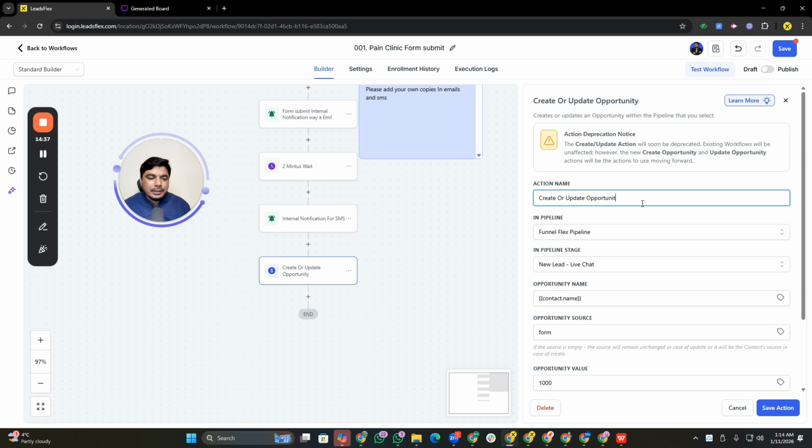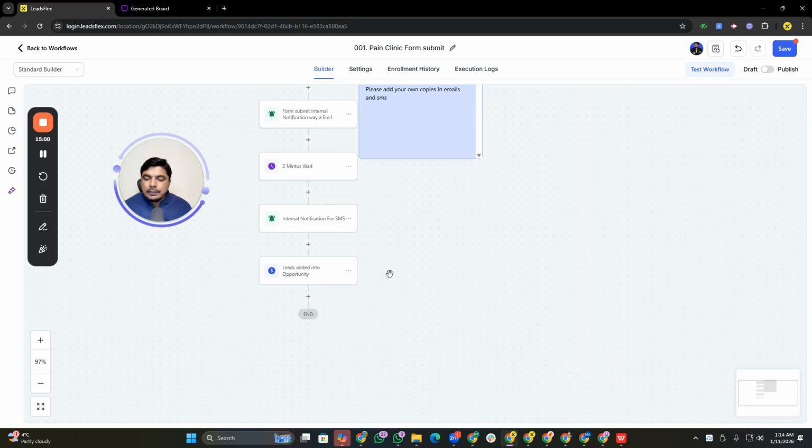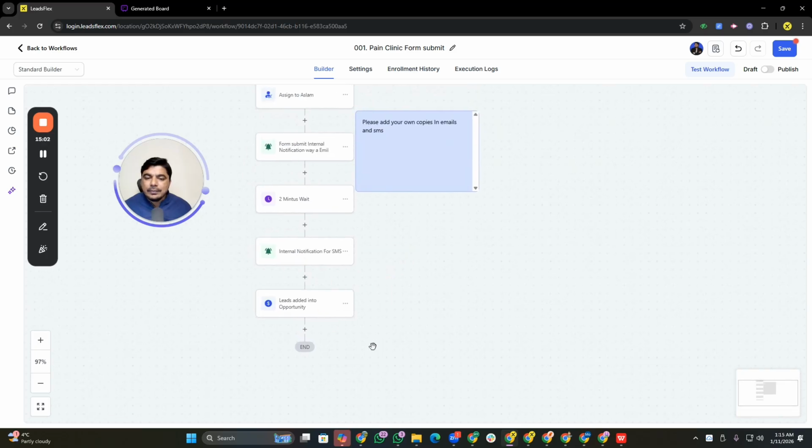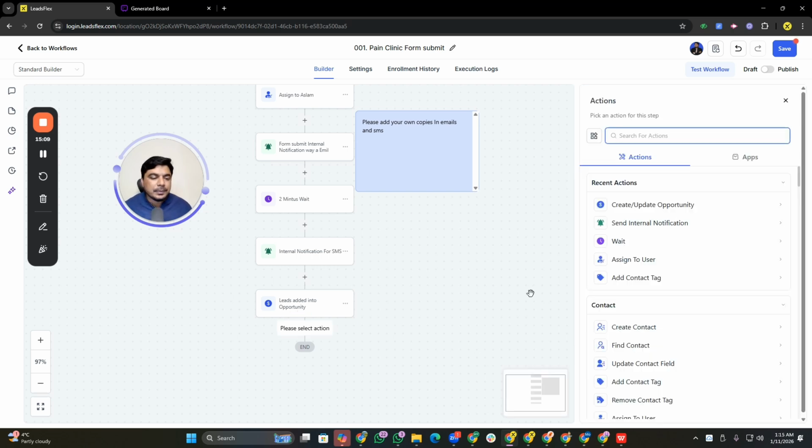Create or update opportunity, and we will say that leads are added into opportunity. So this step is also done. We have custom value as well. You can add your lead into your opportunity value.